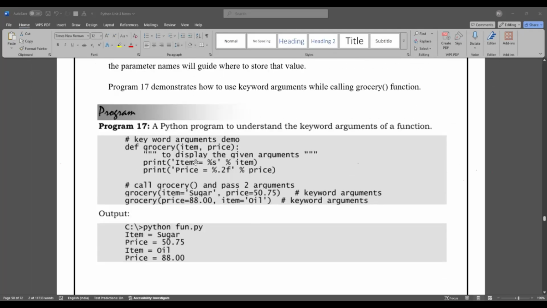See this program, a Python program to understand the keyword argument of a function. We are defining a function grocery of item comma price, and after that we are printing item equal to the string, print price equal to %.2f. This is nothing but a float format where after the decimal point you are going to get 2 more values, those can be 0 or something. Every time the price is going to have the dot value, the paisa value will be there. So for that reason, we are using this %.2f.